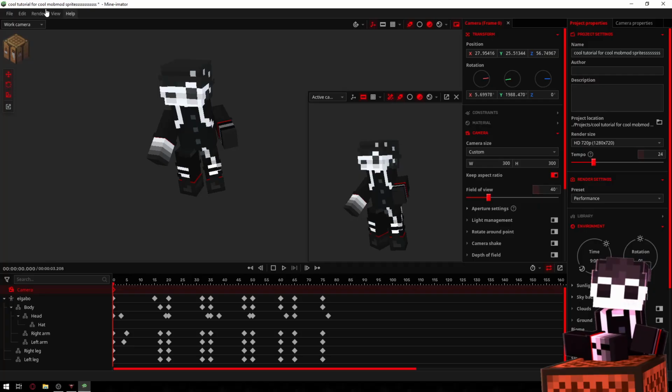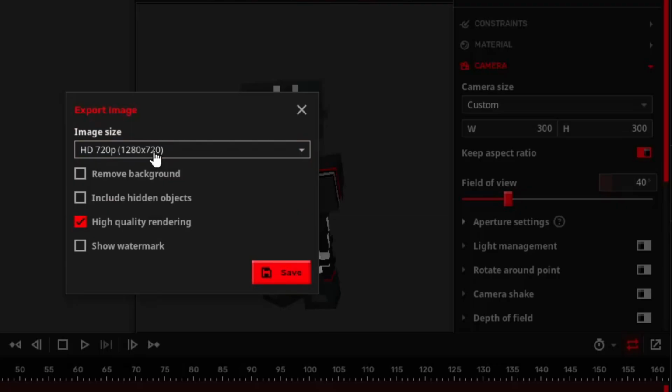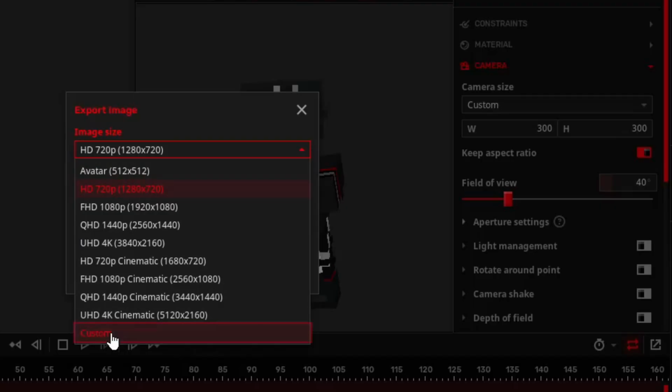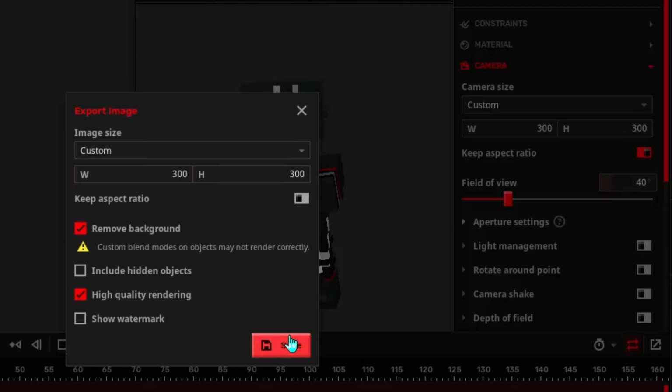Okay, so now we're gonna make a cool little test by rendering this cool image. You're gonna want to go to image size, then custom, then set whatever you set here. In my case, it's 300 and 300. You're gonna want to remove the background and then click save.